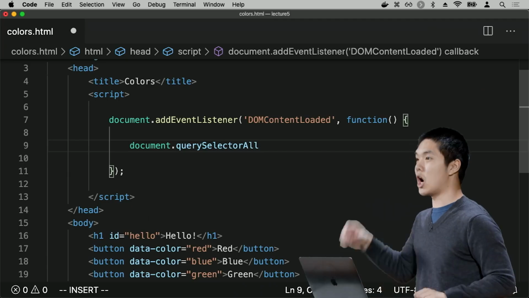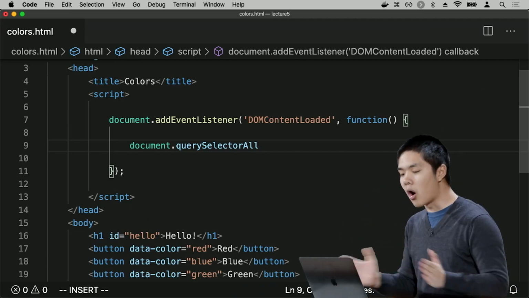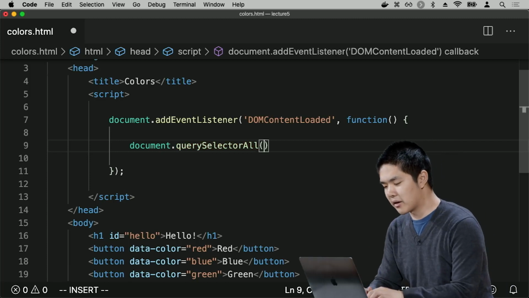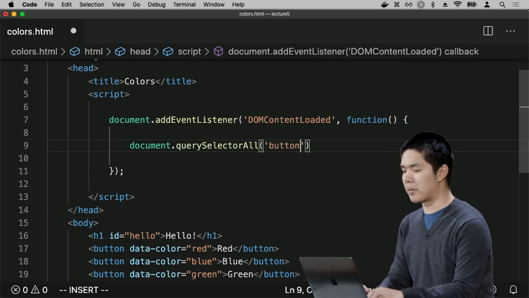So if I want to select not just the first button I find, but all of the buttons I find, I can here say querySelectorAll for button. And that will give me back a JavaScript array, the equivalent of a list that represents all of those buttons.